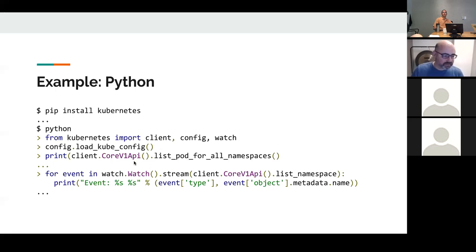Okay, so I included an example here to show people how easy it is, for example, in Python to use the client. To basically import things, load kubeconfig, it will load it in the default location with all default names, and then you can just select this path for all namespaces, or you can start watching on namespaces in a very simple way.